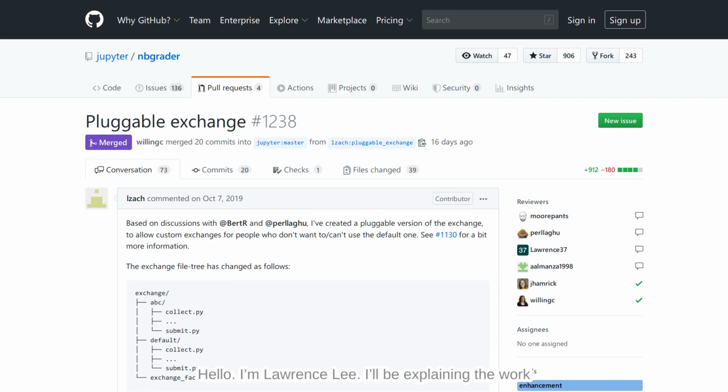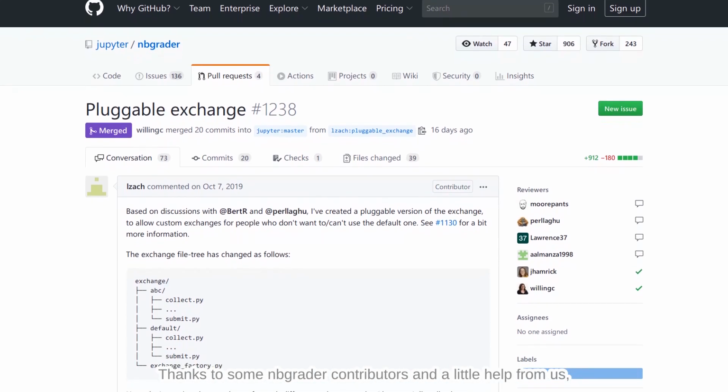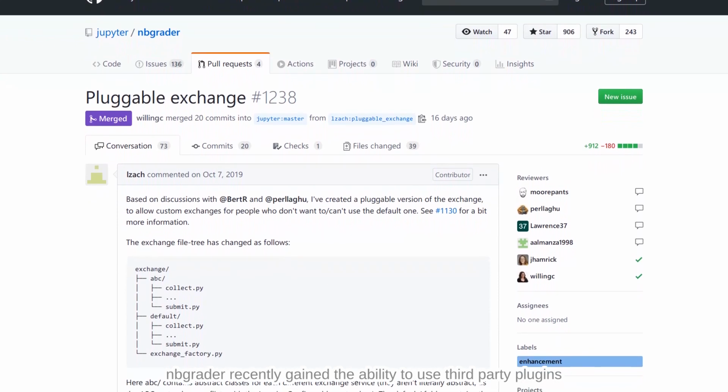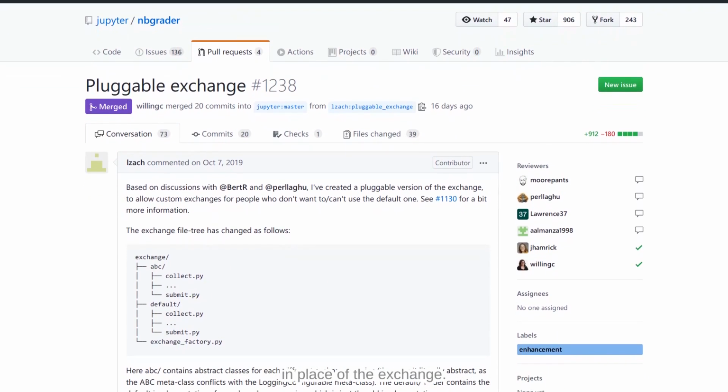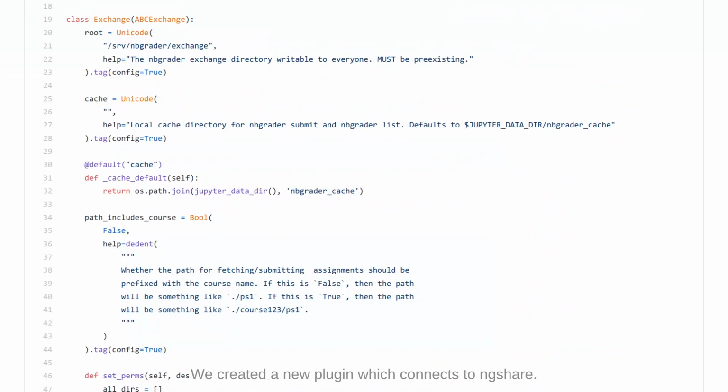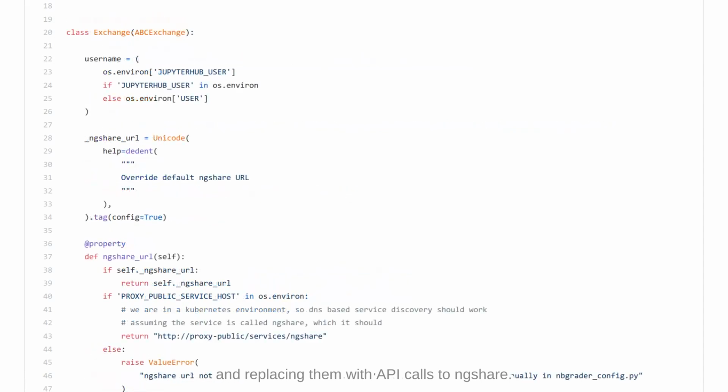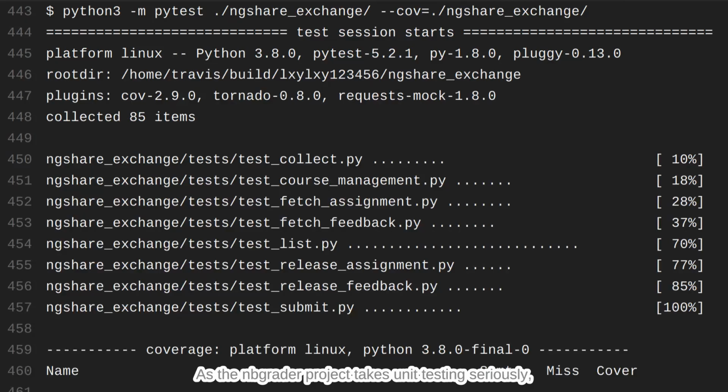Hello, I'm Lawrence Lee. I'll be explaining the work we've done on the nbgrader side of the project. Thanks to some nbgrader contributors and a little help from us, nbgrader recently gained the ability to use third-party plugins in place of the exchange. We created a new plugin which connects to ngshare. We did this by starting with the existing exchange, removing all instances of file system accesses, and replacing them with API calls to ngshare. As the nbgrader project takes unit testing seriously, we took the time to write thorough tests for our plugin.